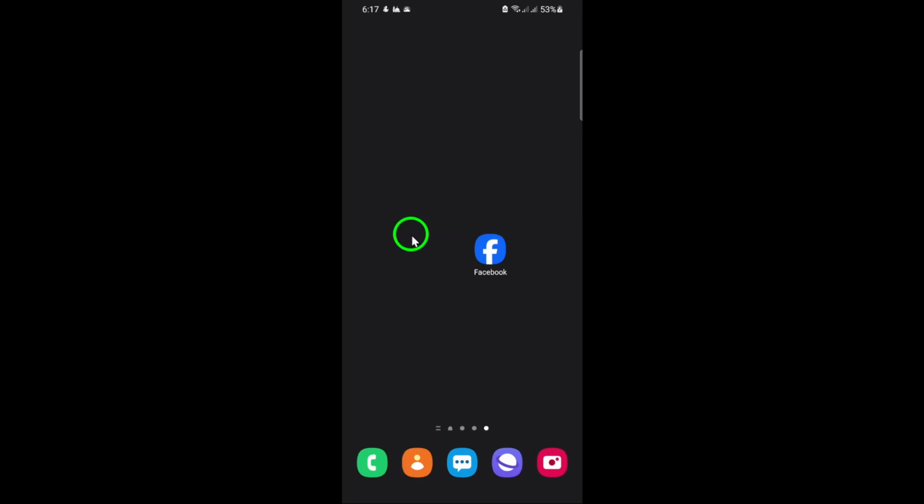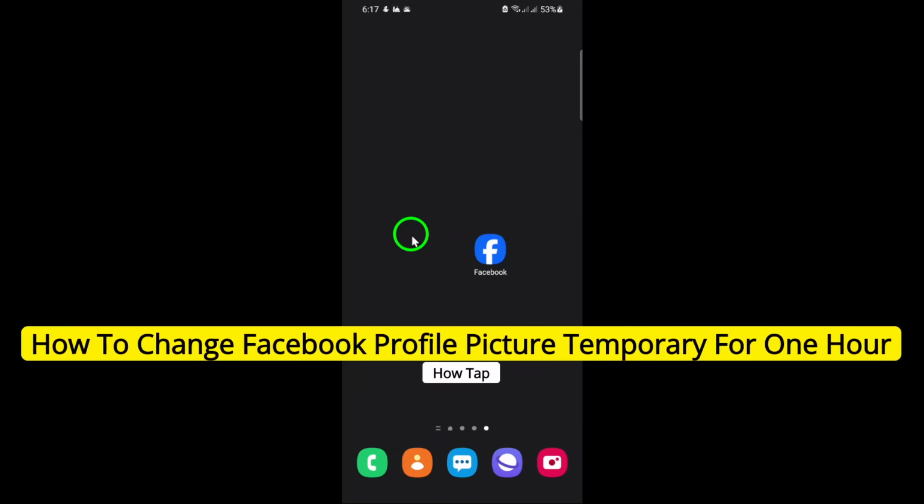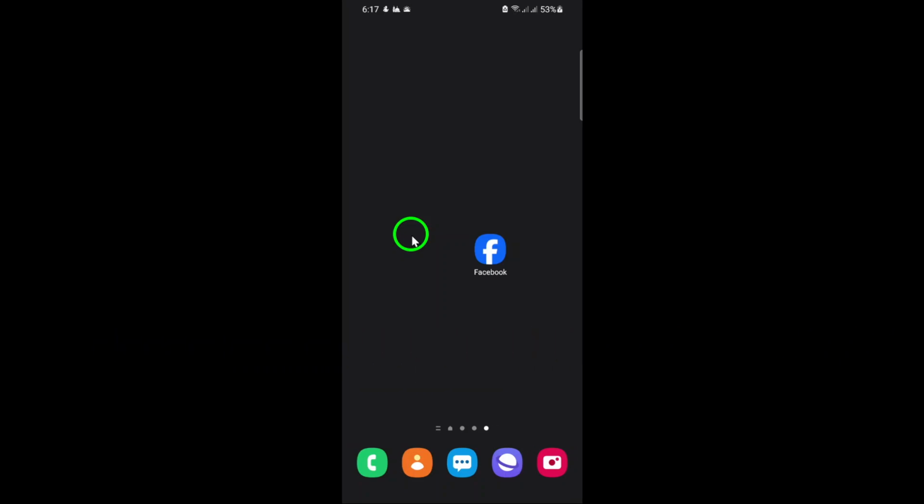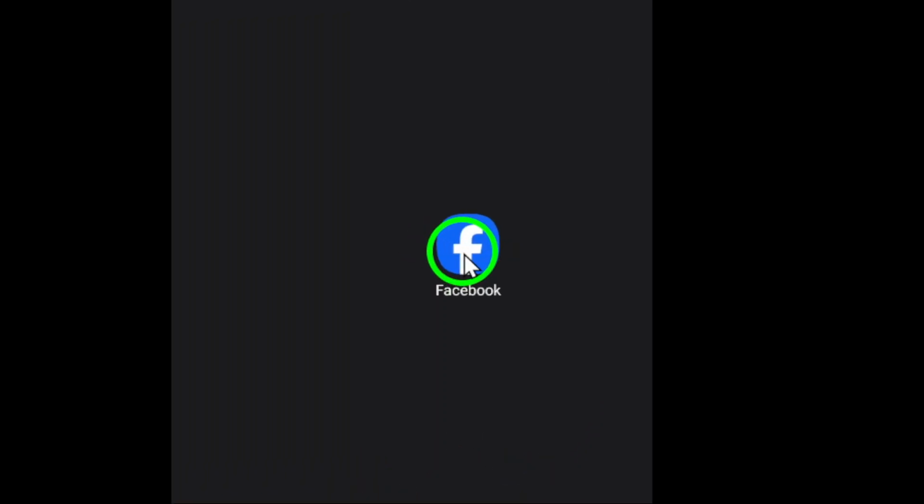Welcome to this quick tutorial on how to change your Facebook profile picture temporarily for just 1 hour. This feature is perfect for special occasions, or if you simply want to test out a new look without committing to it long term. First, let's get started by opening the Facebook app on your device.